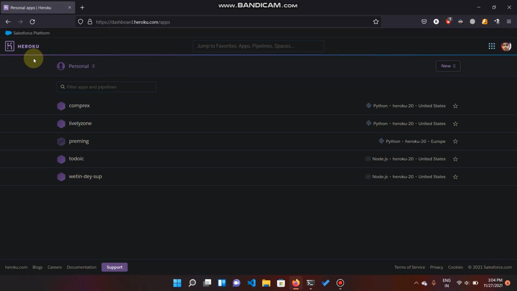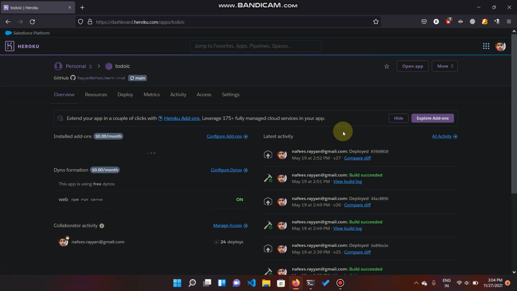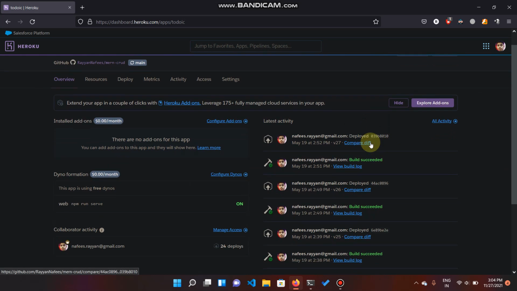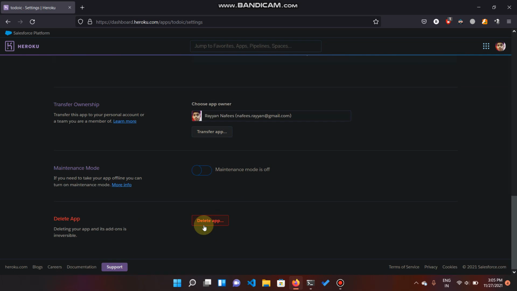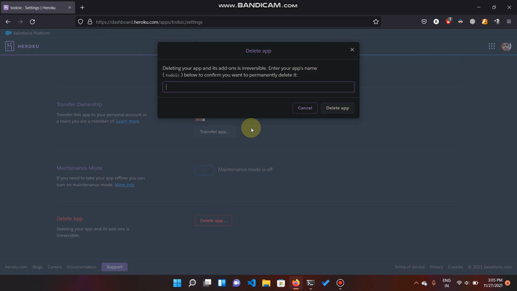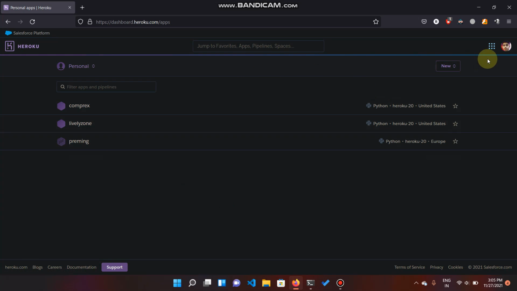Also, since I have 5 applications, I guess I have to remove one. I'm removing one application because in Heroku you can only have up to 5 applications. So I guess I can remove it from here in the settings. It's of no use anyways.